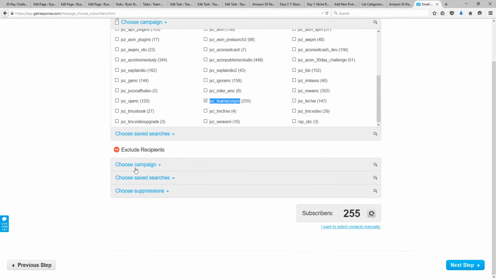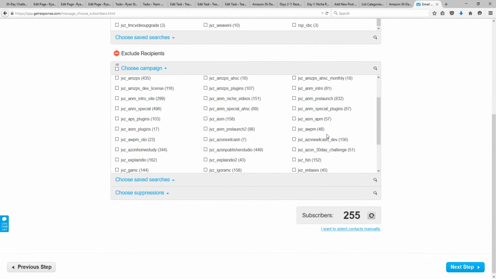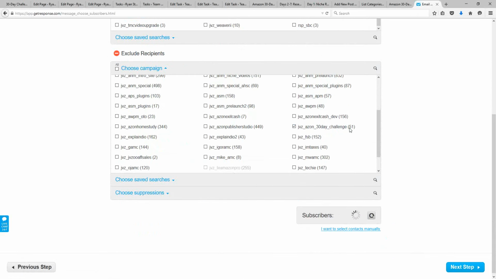Now, the other thing that I want to do here is where it says Exclude Recipients, click on Choose Campaign, and then find the Azon 30-Day Challenge and check on this. If you see here when I select this box, it changes from 255 subscribers down to 239. That means that I actually have 16 of the 51 people that are on this list are also on the Team Azon Pro list.